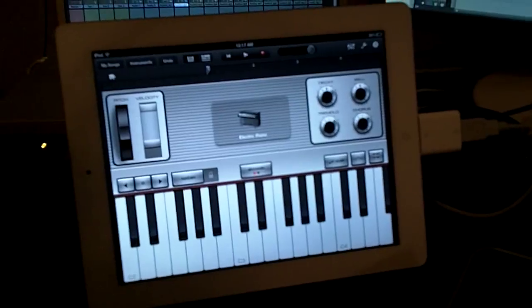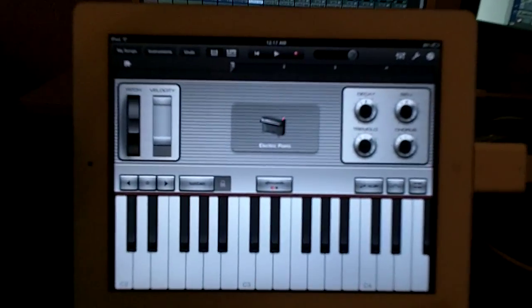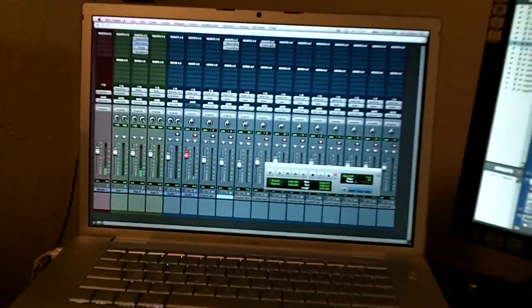Review. Well, something y'all might not have known. Coming to you live from Madness Records Recording Studios, showing you something new about the iPad 2. You dig? And GarageBand. Now back to the Pro Tools.